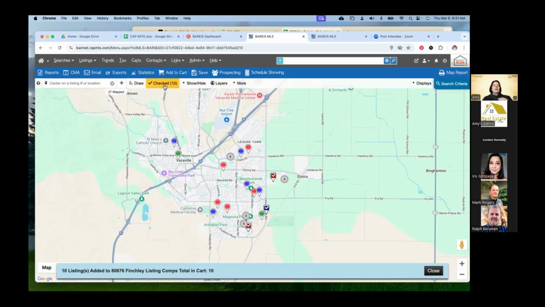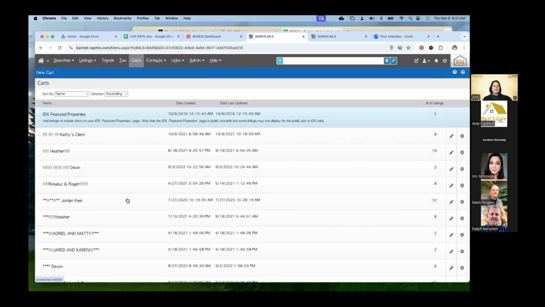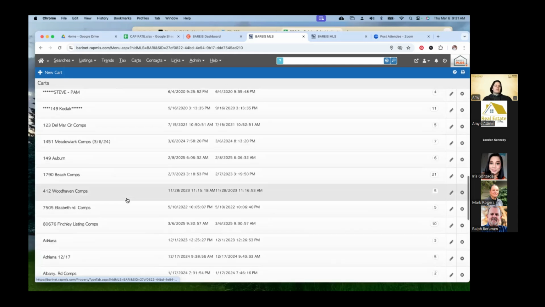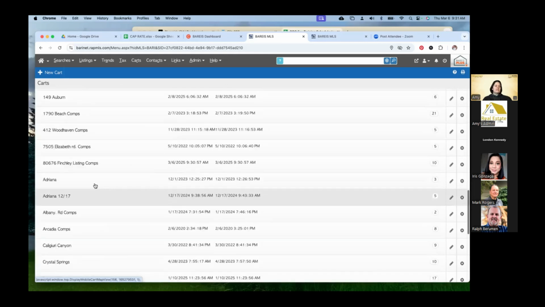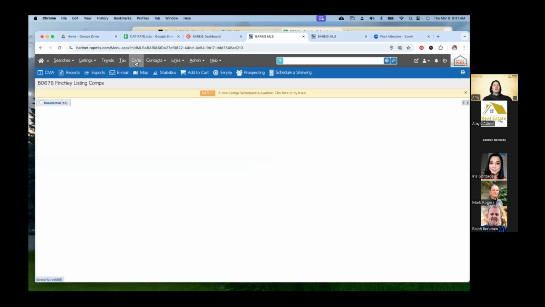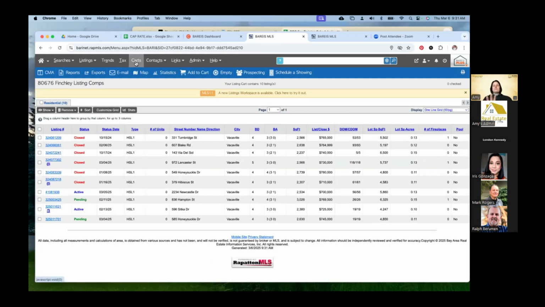Okay, now what I'm going to do is go up to carts. I'm going to find that cart that I just created. I put an extra number in there. And I'm going to click on that. So I just went to carts. I love carts. This is another feature that I love for 2 reasons: 1 for comps, 2 for showing properties, because this allows me to save those comps.